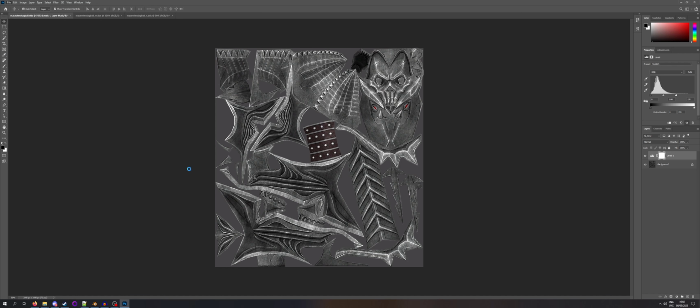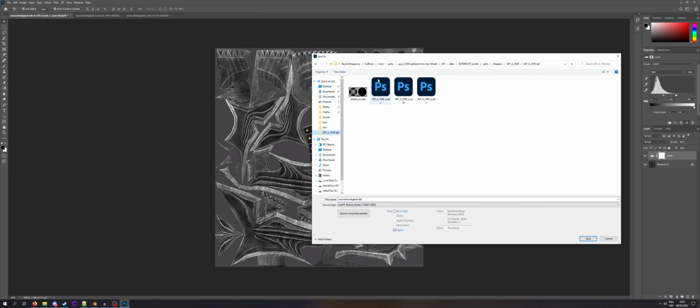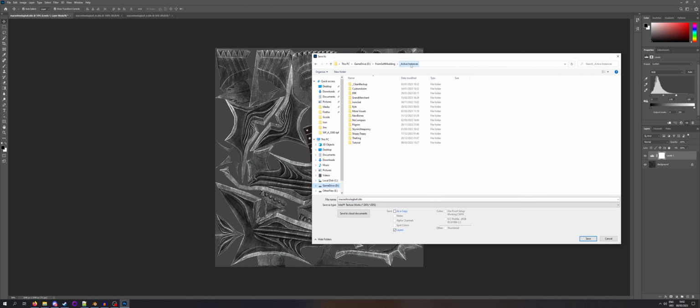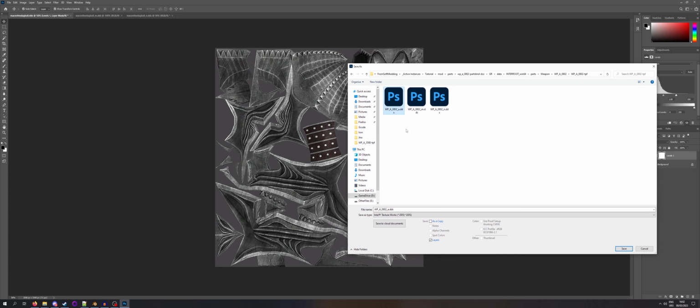I'm going to save as, and then I'm going to find in the tutorial folder mod parts. We'll go into our unpacked mace folder, and then in the unpacked TPF folder, we're going to replace _A for albedo. That's your normal color texture, and it's going to be saved as Intel TextureWorks DDS.